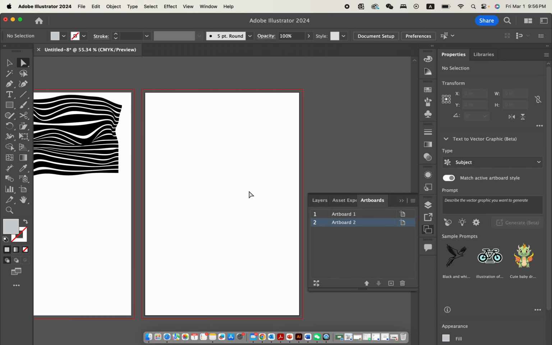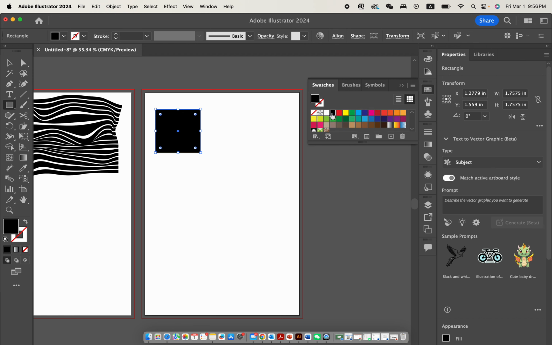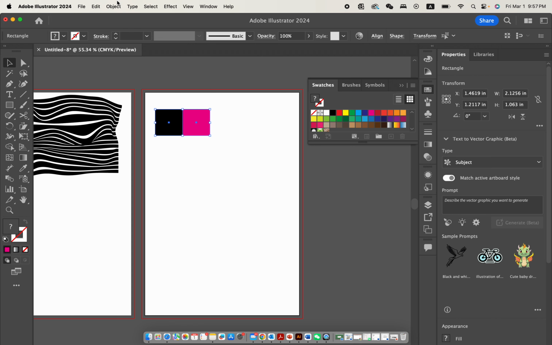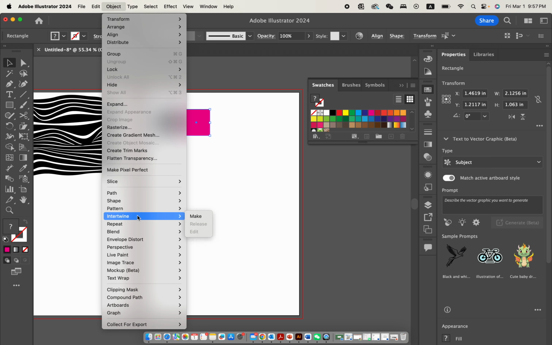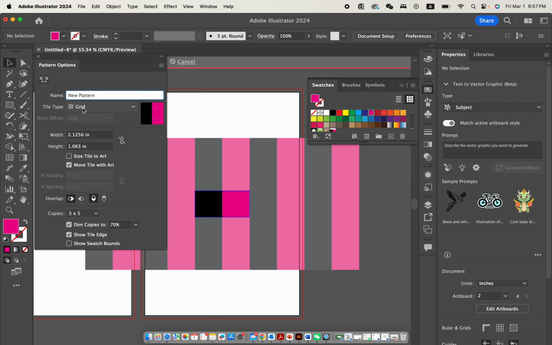It would be the same thing if we create a pattern for it. Got a pattern, going to fill with a color, going to create another one beside it. I'm going to give another color here. So I select both of them. I go to Object, Pattern, Make. Sorry. So hit OK. New pattern.